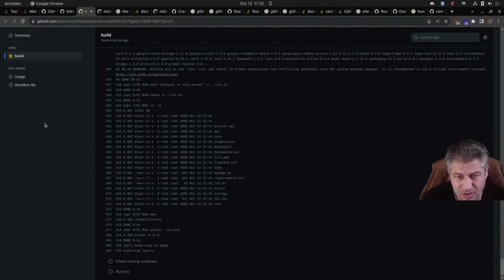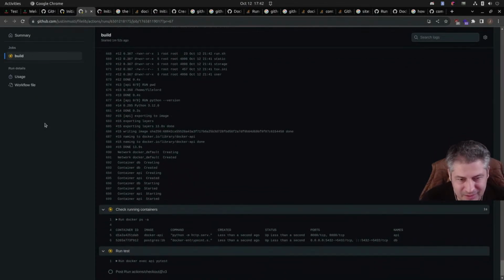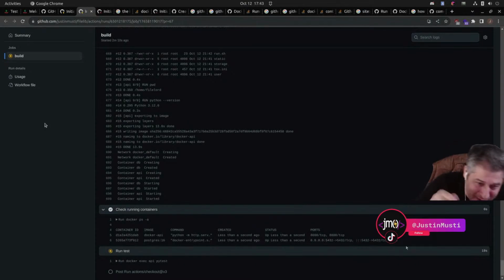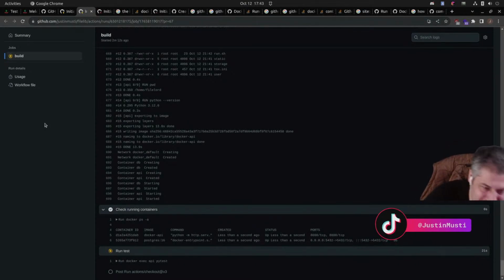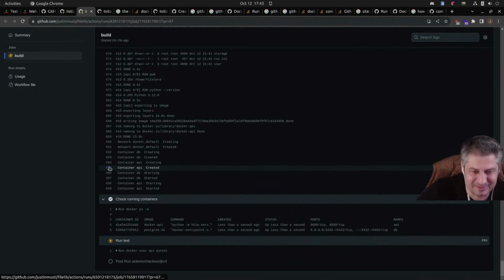Okay. Okay, let's send it. Big boys. Exporting layers. It's exported. Oh, now it's running like a big boy. That's what I'm talking about. I'm so happy after making the biggest, dumbest mistake of my day. It's running my tests. I can see it. I can see it.